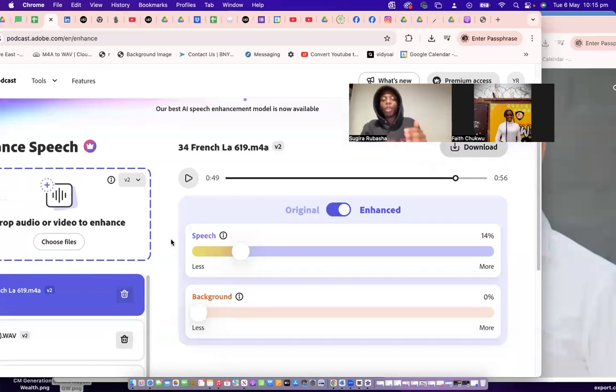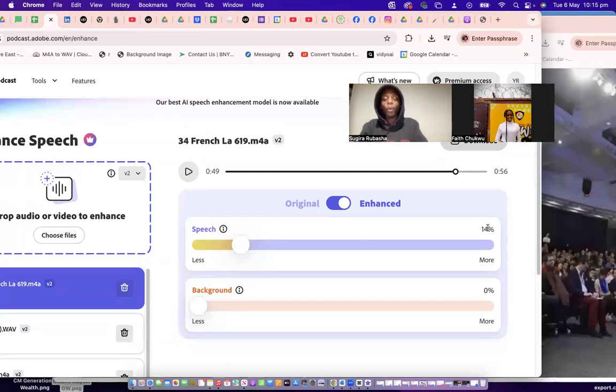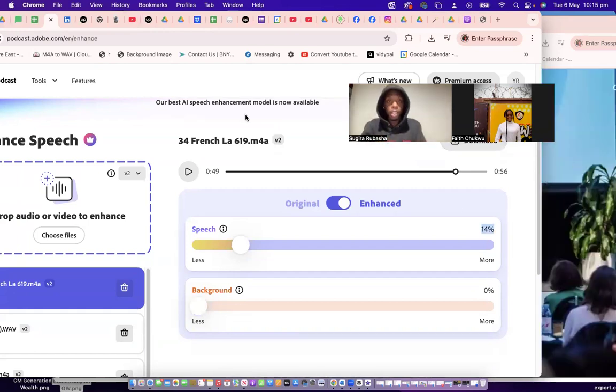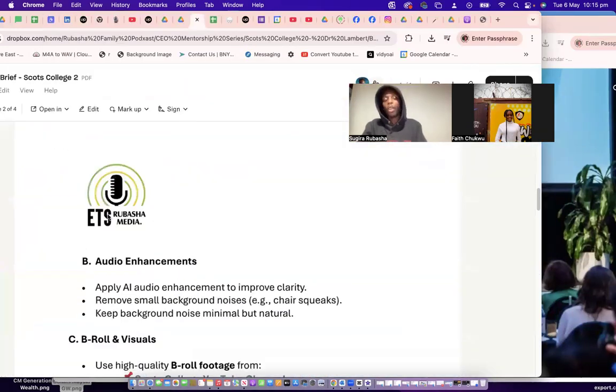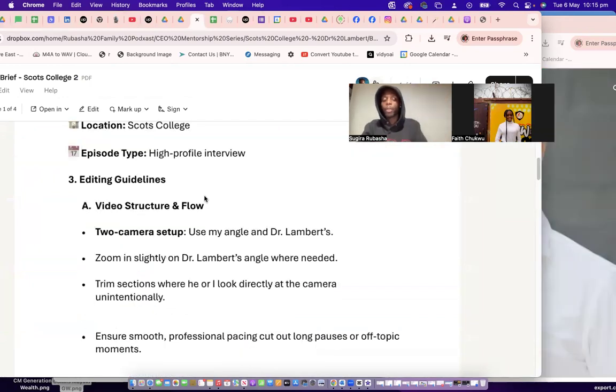So usually what we do with Adobe, if the audio is not good, we put it into this thing, and the settings we usually use are 14% and 0% background. We can even add those. Make sure, and that comes in, if I'm not sounding too confusing, if you see audio, which I was just about to talk about. So you can just even have a look at this flow here.